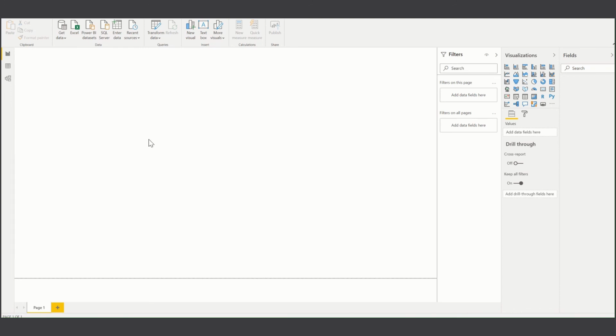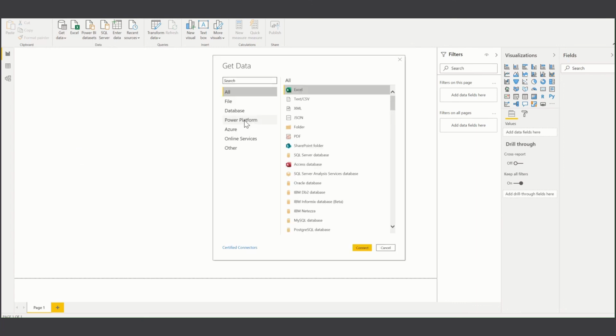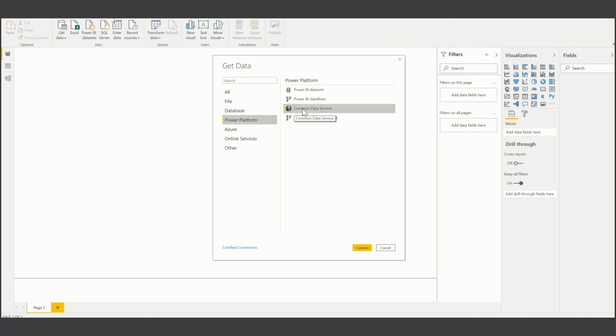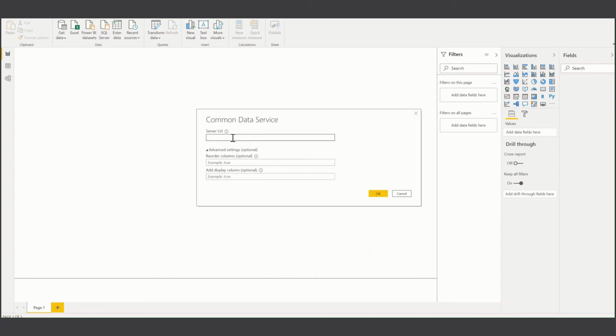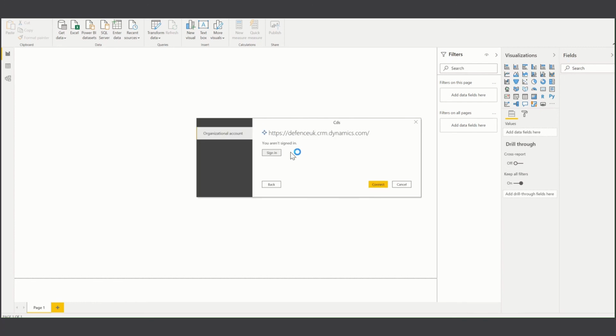I'm going to start with Power BI Desktop, which I will use to connect to the Common Data Service and build these reports. So the first thing I'll do is go to Get Data at the top of the screen and go to More. I'll choose Power Platform from the left-hand side and Common Data Service and press Connect. I can paste the URL for the connection to this environment into this location and then hit Connect. I can then sign in, and once signed in, I can hit Connect.